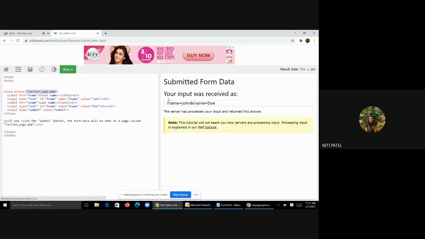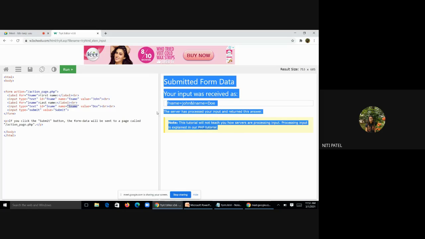So when I submit, see, what was the name? F name, so it came as F name John. What was the name? Last name came as Doe. What happened here? What is this page? Which page is this? This whole thing is nothing but the action page dot php. Who has created this page? It is created by the server and the name of that server is PHP server. Okay, server side scripting is called PHP.